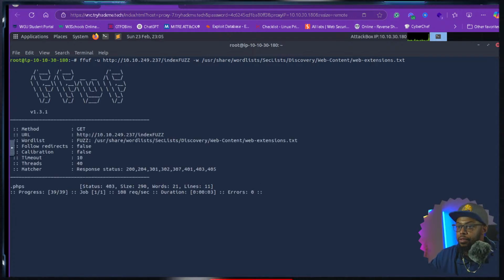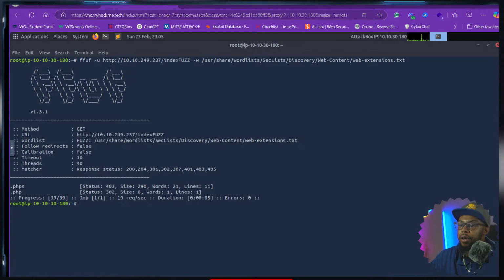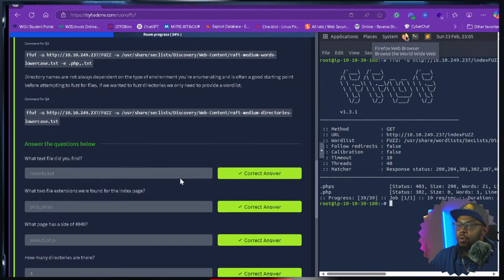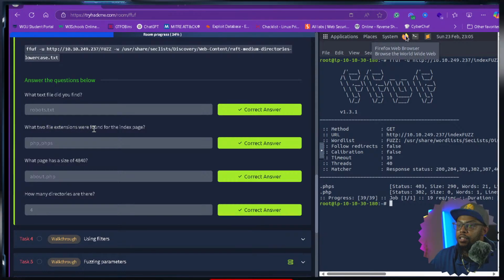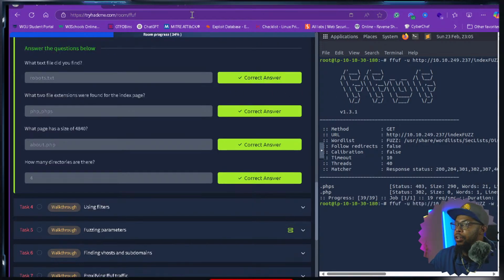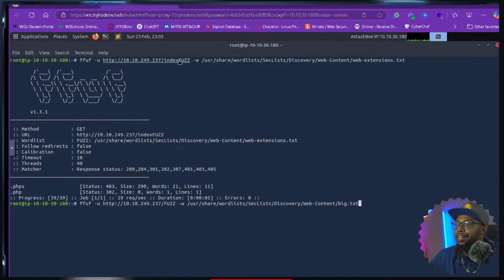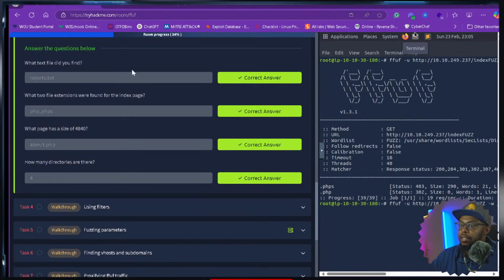Oh, there you go. We got two extensions. So that's the answer to this question: what are the two file extensions that were found in the index page? So we put index already, and then we fuzzed index, and we ended up getting them. And just a note, real quick, they didn't put a dot. They didn't put index dot fuzz. They just put index fuzz right next to each other. So that's how we get that done.